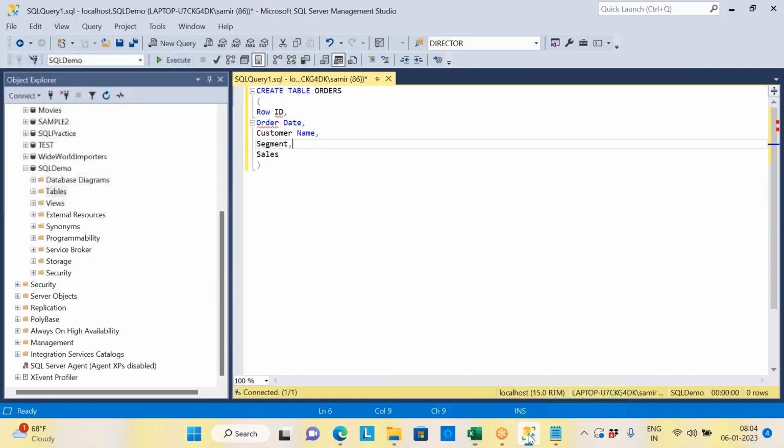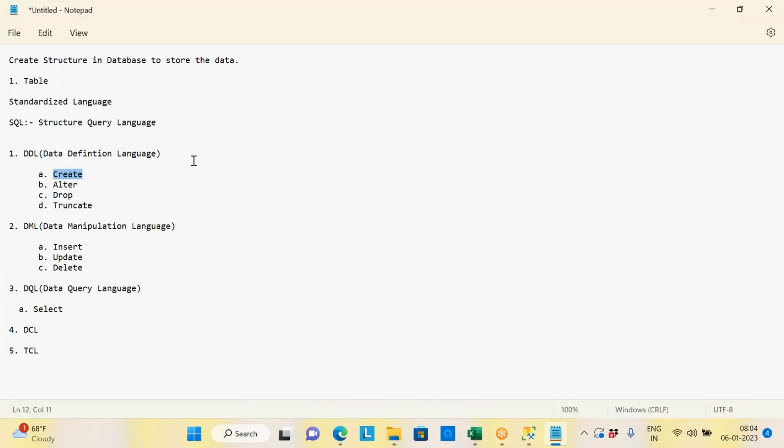So what we need to do is, whenever you are defining a column, we need to specify along with it what kind of data it will store inside. That is called the data types.